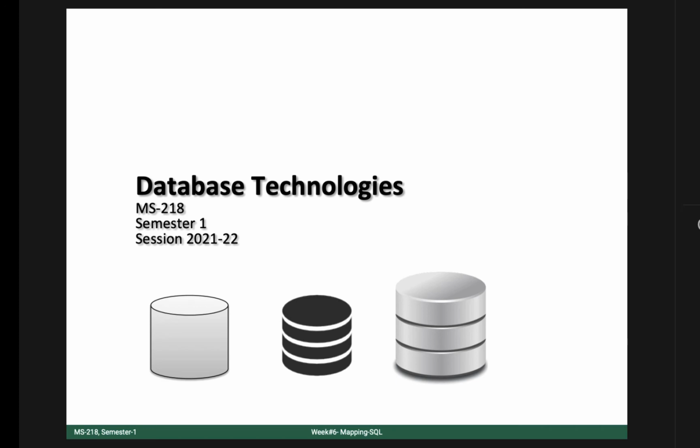Then in the last lecture we also discussed that we have an ERD, and now we have to convert this ERD into a physical database. For this purpose, we call this mapping. And for mapping, we have different rules. And before mapping, we also discussed normalization.